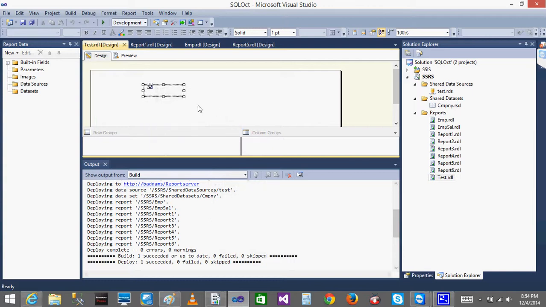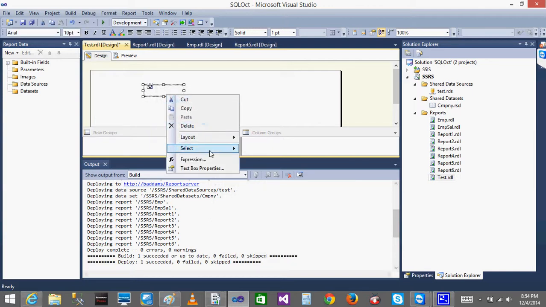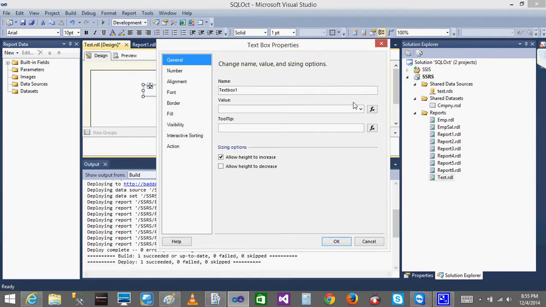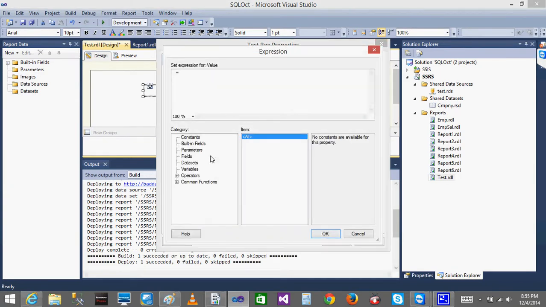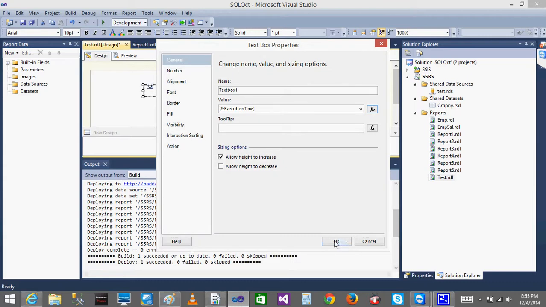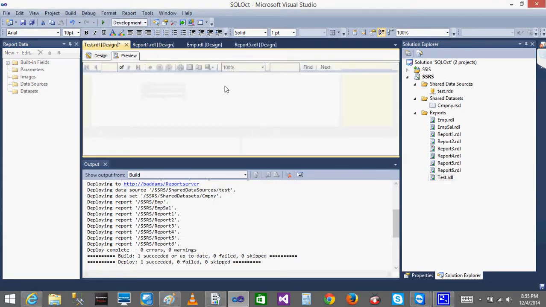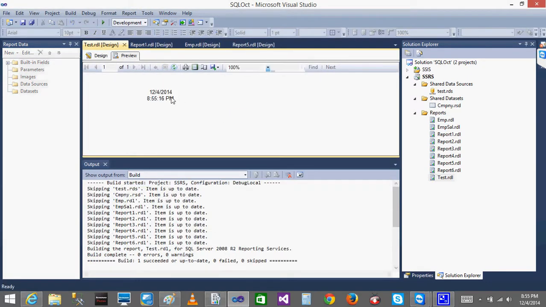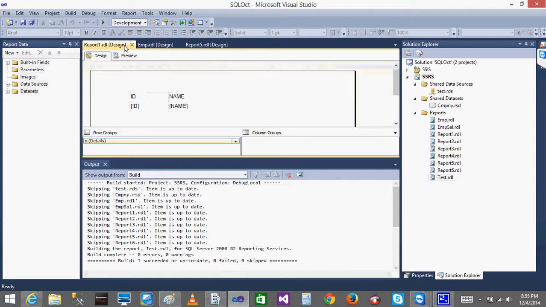I'll just insert a text box. The text box will have some date time. So text box properties, expressions. Done. Okay, so when I execute, it will just show the time. That's it.